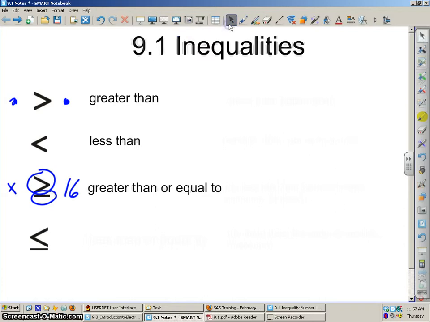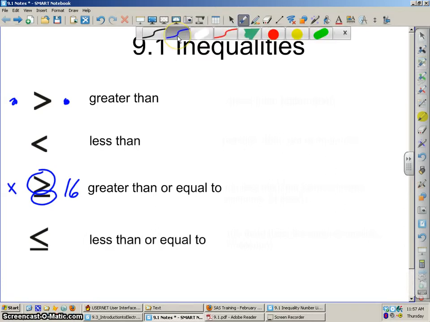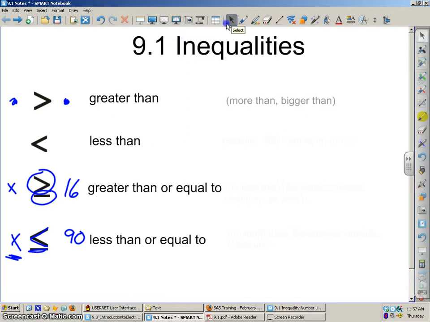And then the last one, of course, is less than or equal to. A situation where that might apply is where we have a speed limit. Your speed over here has to be less than 90, could be equal to 90, and you're okay. All right? So those are some terminologies that might help explain that. More than or bigger than.